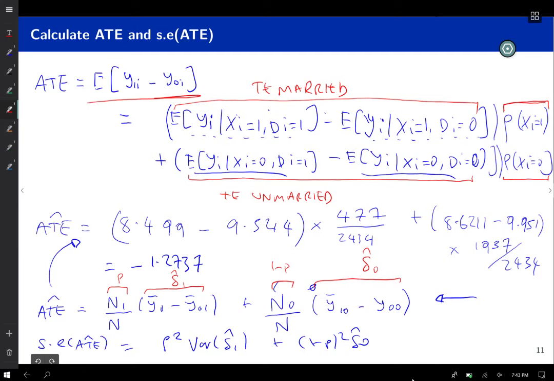And then we take the square root. Assuming we've got an IID data set, the variance of the sum of the two terms is just the sum of the two variances. We've already got the sample proportions above, so P is just this term here, and 1 minus P is just this term here. We now need to work out the variances of both of these treatment effects, that is, the variance of the difference in treated and non-treated for married, and the same for non-married.